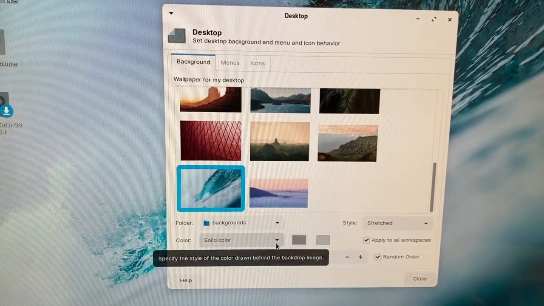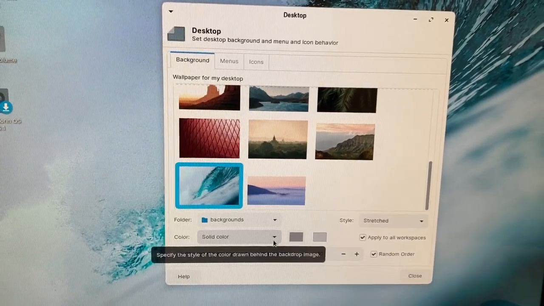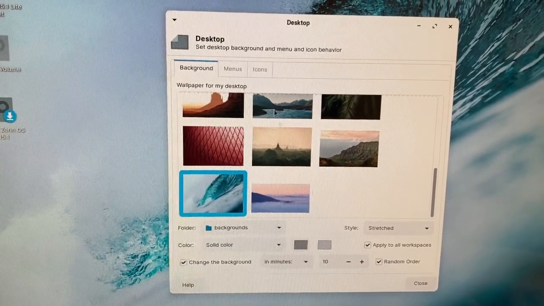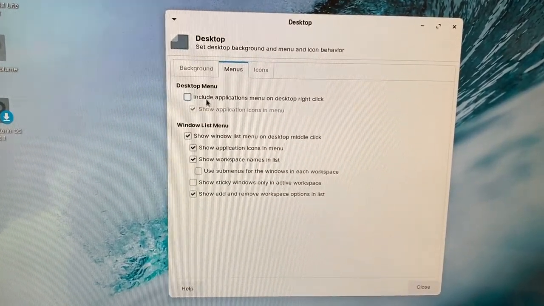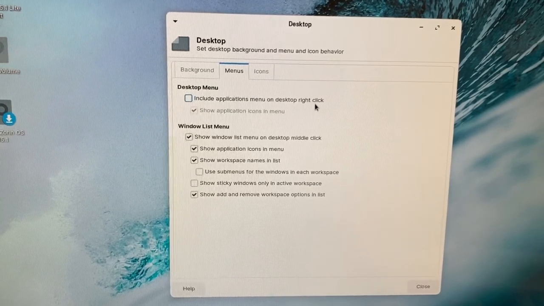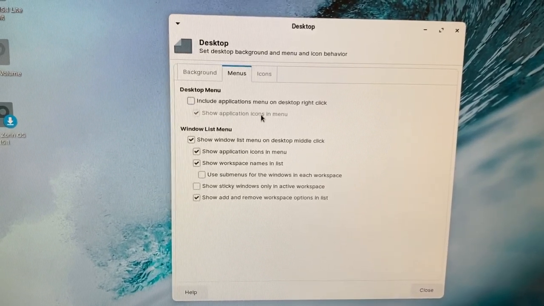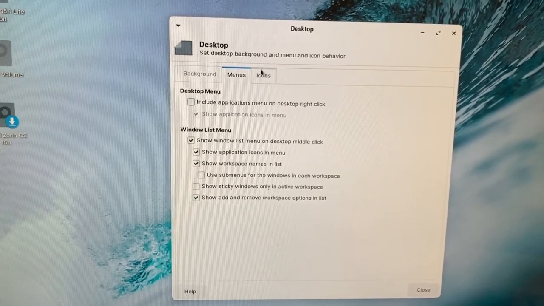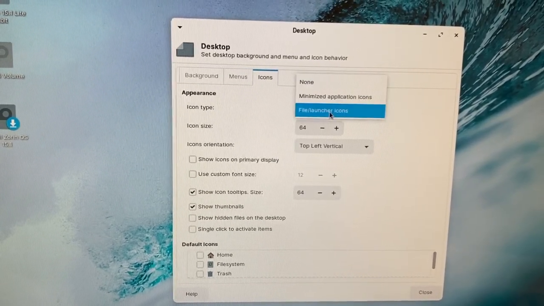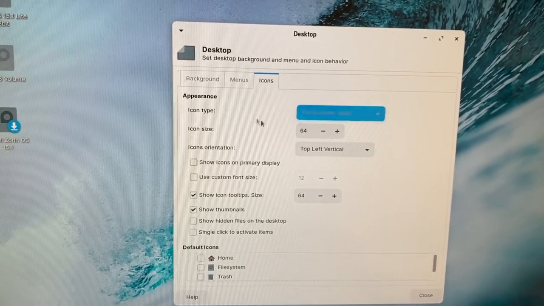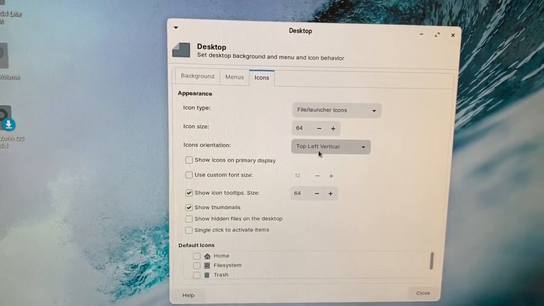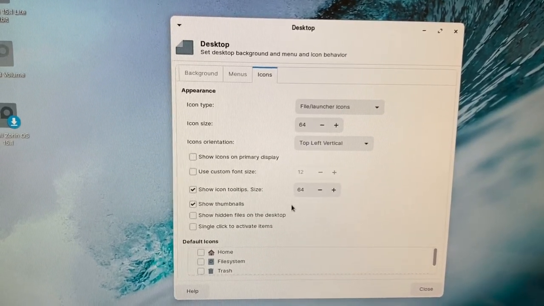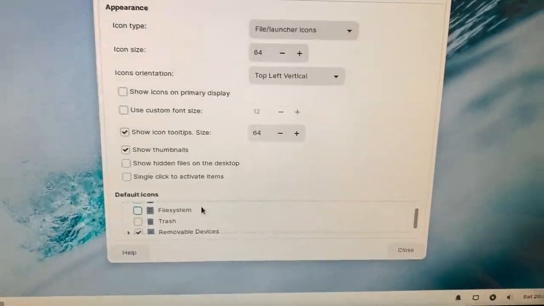Okay, specify the style of the color drawn behind the background image. Oh, that's cool. Okay, so you have a couple different options. Let's see, our menus. Include applications menu on desktop, right click. Show application icons. All right, we'll show window list. All right, so there's some other options here. And we have our icons here. Icon type, file launcher, icon size, where they are, top left vertical, show icons on primary display, use custom font size. Okay, and you can even go in here.